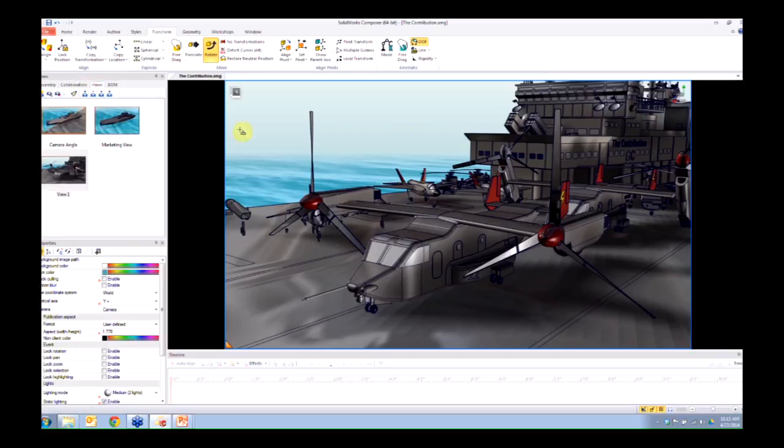So now that those are down, I'm going to go ahead and create another view just by hitting this button right here for create new view, and now I have the two. If I toggle between the two, you'll see these movements.